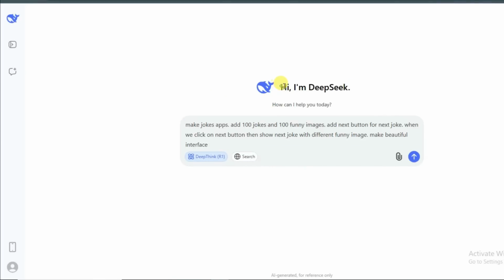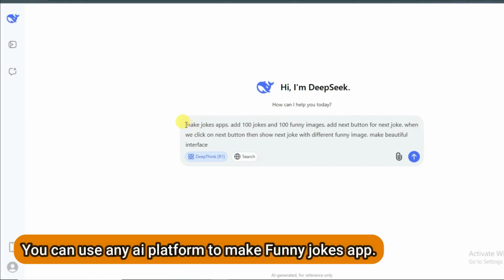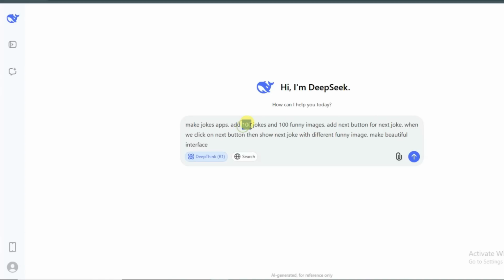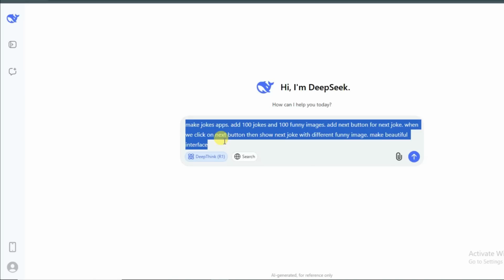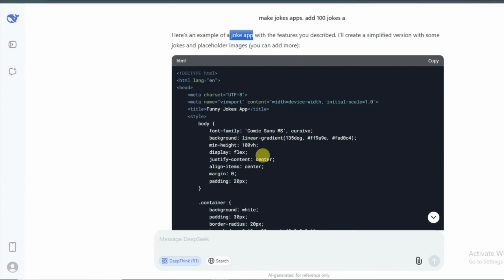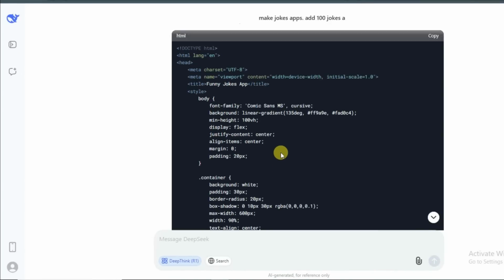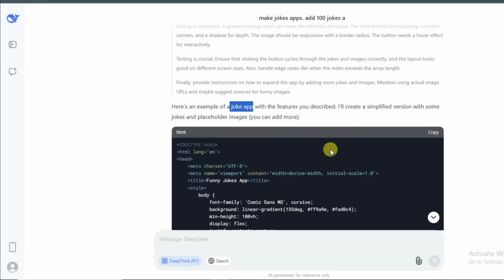You can visit on Deepseek platform and you can type your this kind of prompt. You can generate 100 jokes, 200 jokes, 500 jokes. You can generate loads of jokes. You can generate jokes in any language. You can generate in English language, Hindi language, Urdu language, Nigerian language. Now you can click on this button. As you can see, this platform has generated HTML code for joke app. You can click here to copy this HTML code.